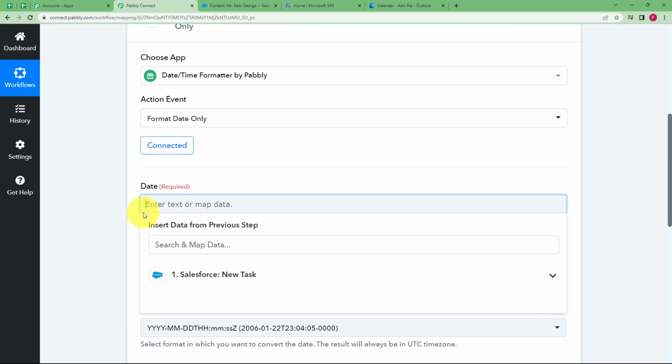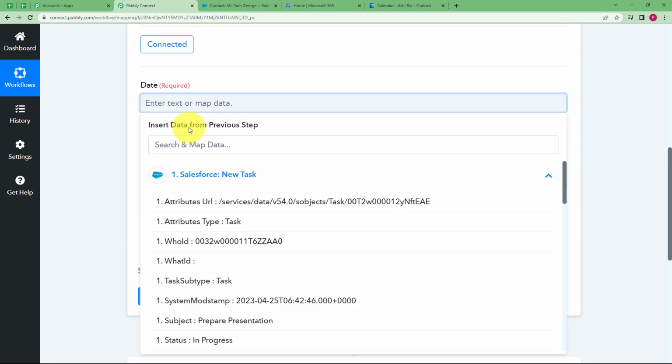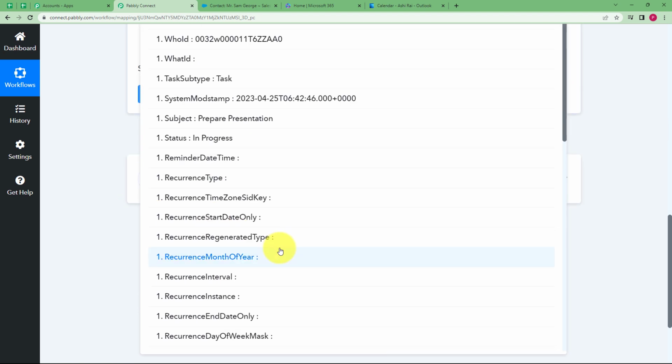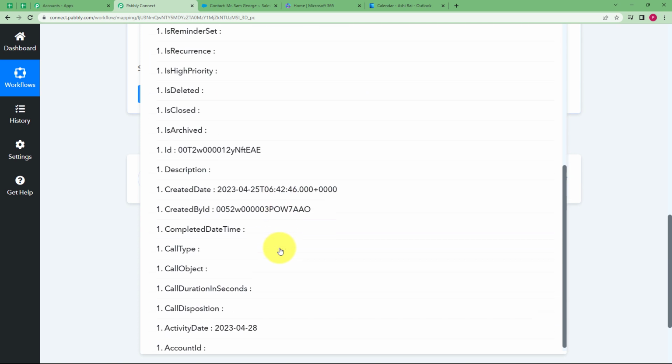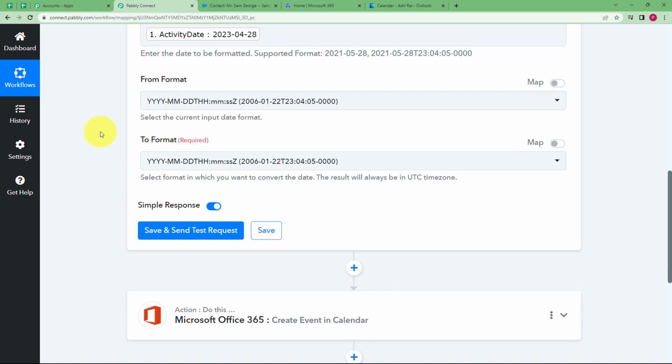Now here you will map the date that you have received from your trigger application, that is Salesforce. So for mapping, it will provide you this drop down menu so that you can insert the data from the previous step. Our previous step was Salesforce. So here we have the long list of responses and we will just choose the activity date.